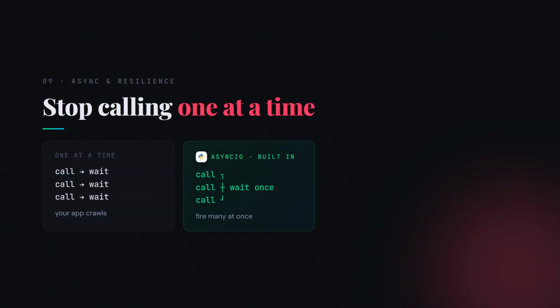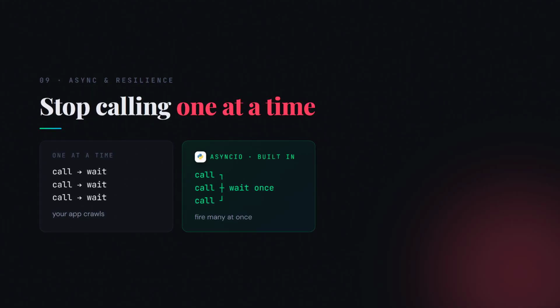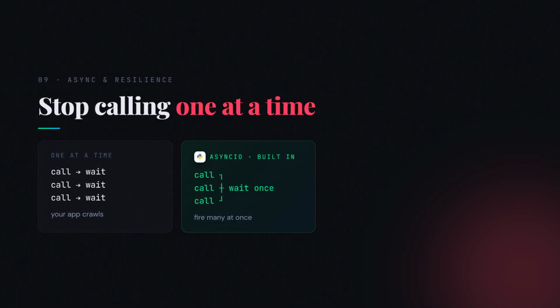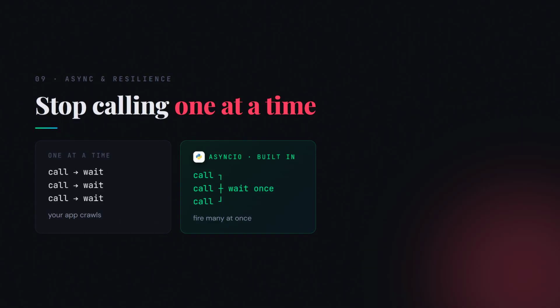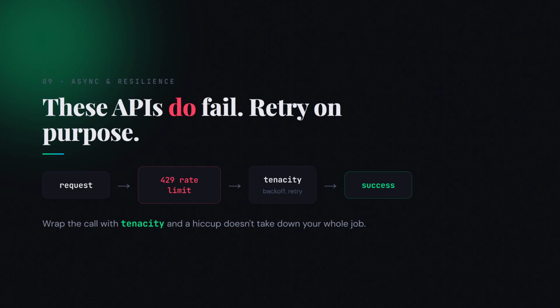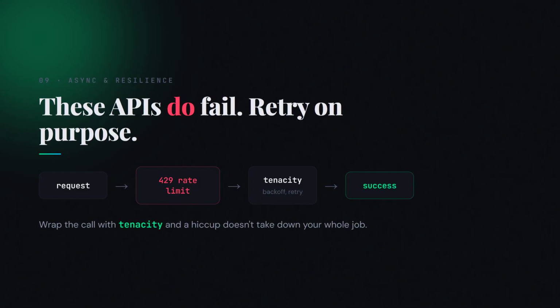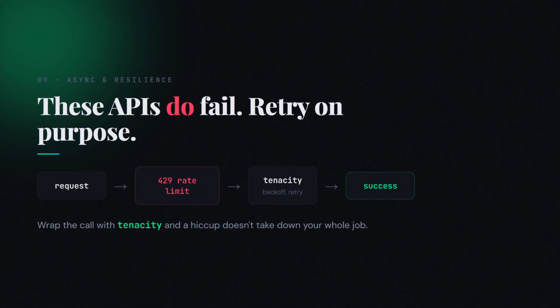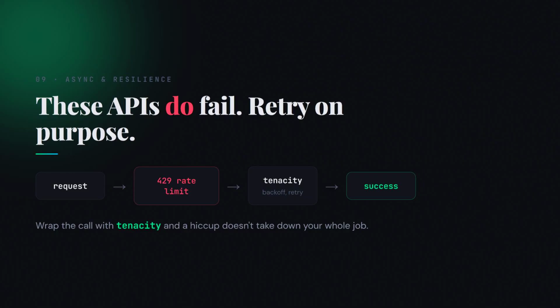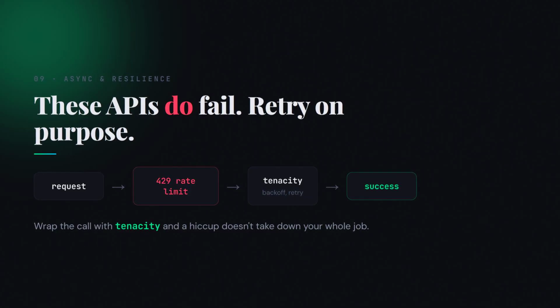Model APIs are slow, and sometimes they fail. If you call them one at a time, your app crawls. Async I/O, which is built into Python, lets you fire off many calls at once and wait for them together. And because these APIs do fail, you wrap the calls with a library called Tenacity. It retries automatically with sensible backoff, so a rate limit or a hiccup doesn't take down your whole job.